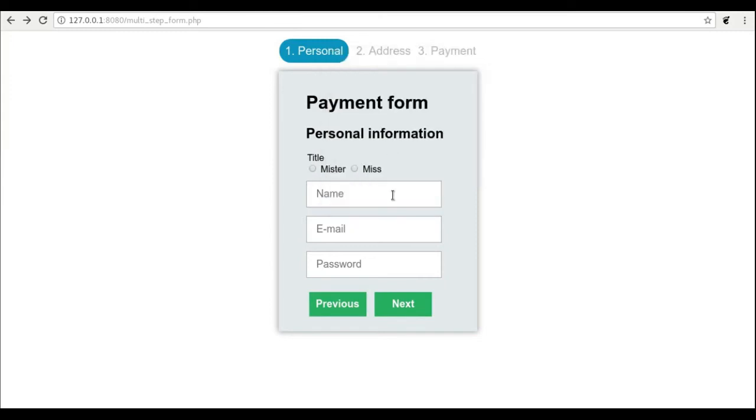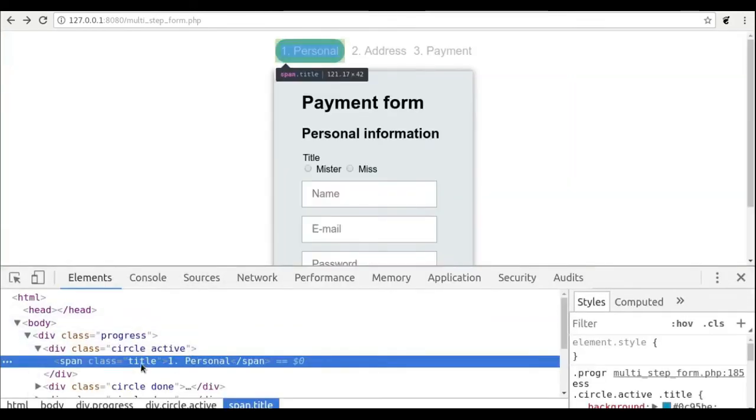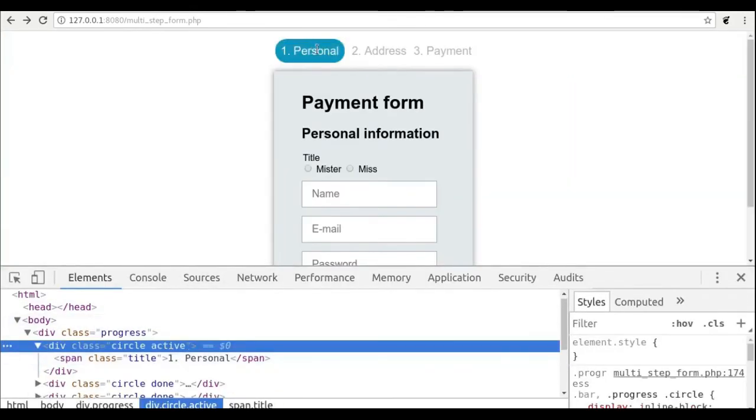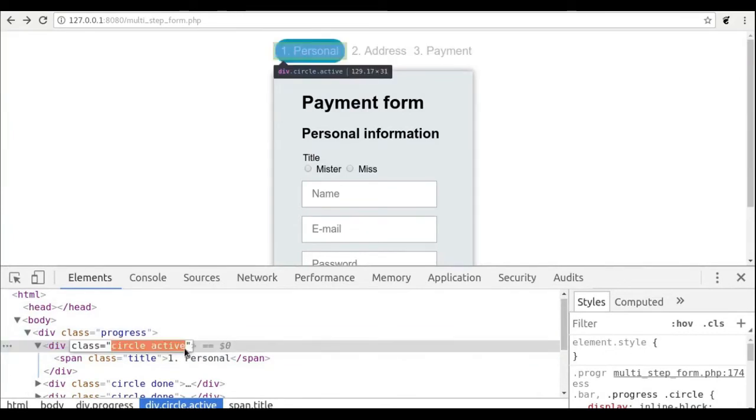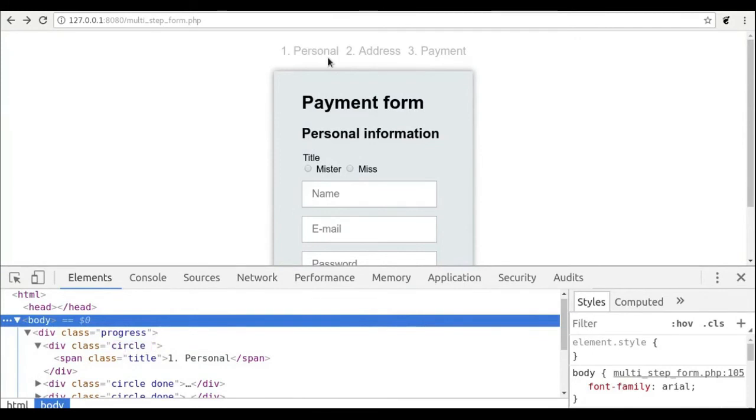The moment an element is with active class, it's colored with blue. If we remove the active class, we see this is a normal, not active element.